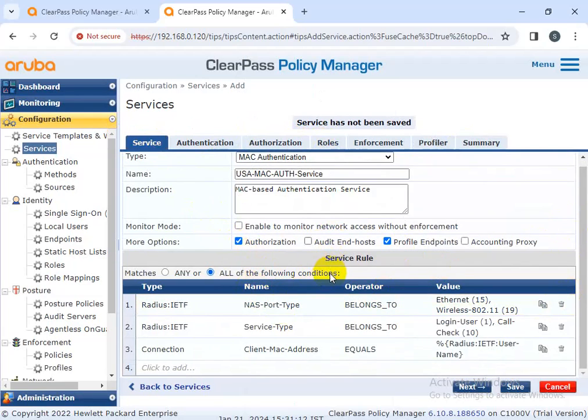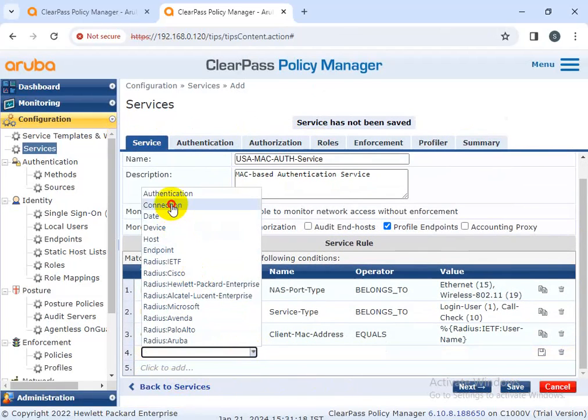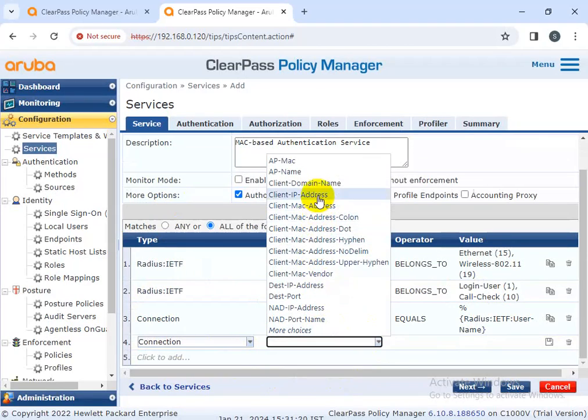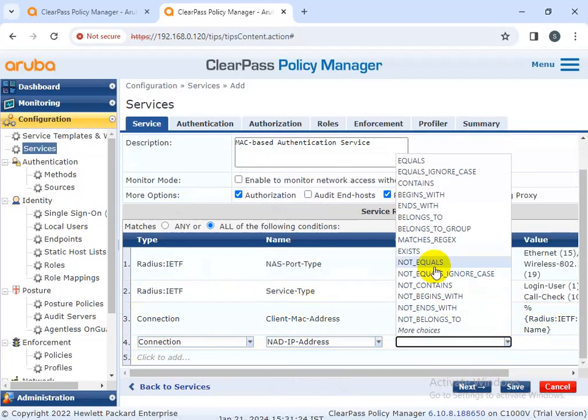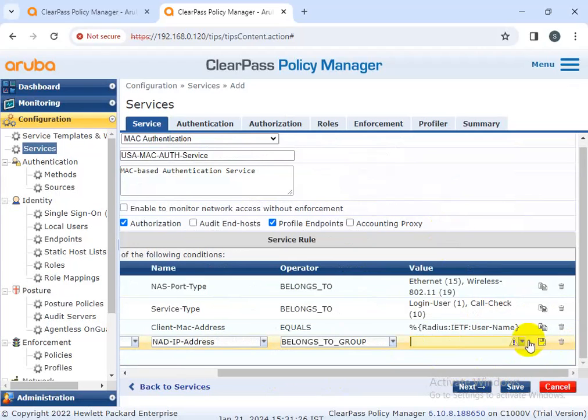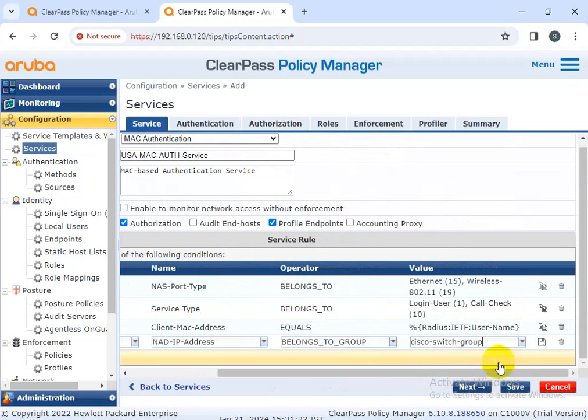So again, what needs to change? Some change in your policy. You need to add your group. Client MAC address, NAT IP address. I am adding the switch group. Switch group belongs to switch group. You can add some policy. I am adding only the group, so a number of switches can club in this group.